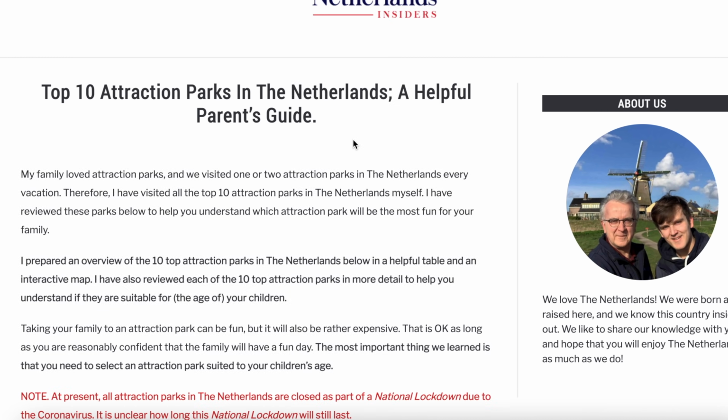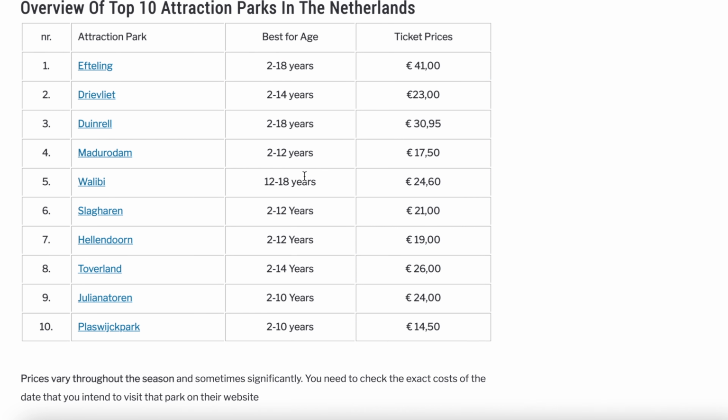Here's someone who wrote a blog post about the top 10 attraction parks in the Netherlands. This is someone who has raised kids all the way from childhood all the way up to now adulthood. And he has been to all the parks many times with his kids. And the article has this table here that just talks about like what age of kids is this park best for.